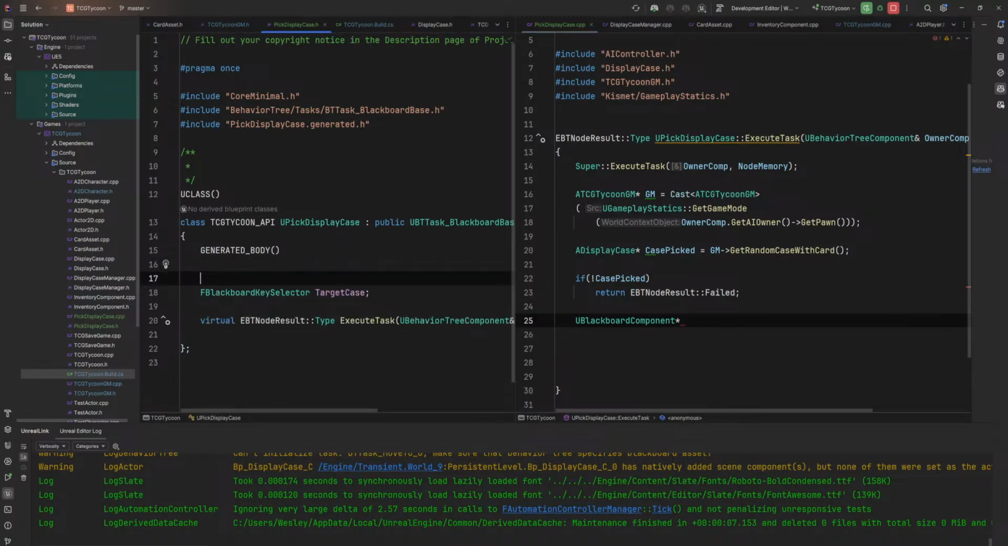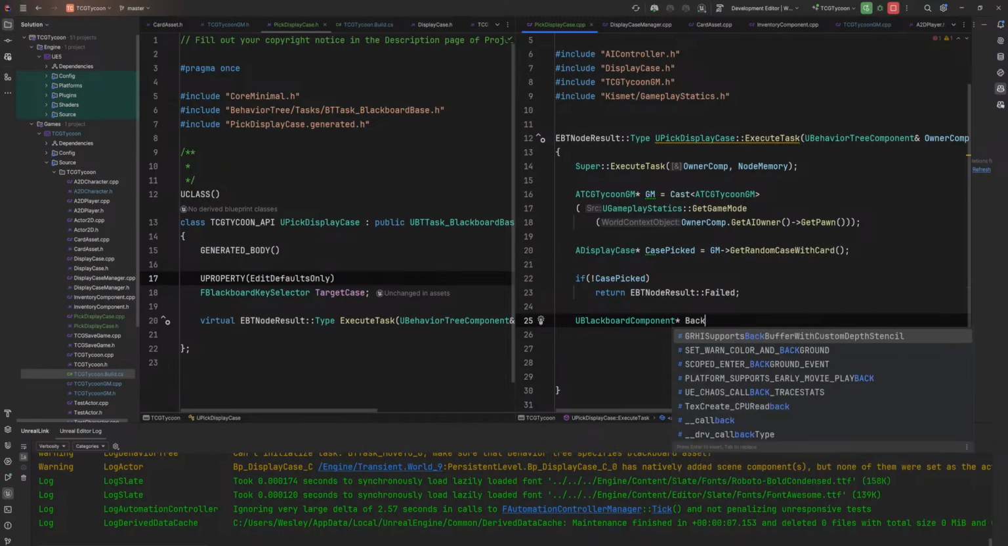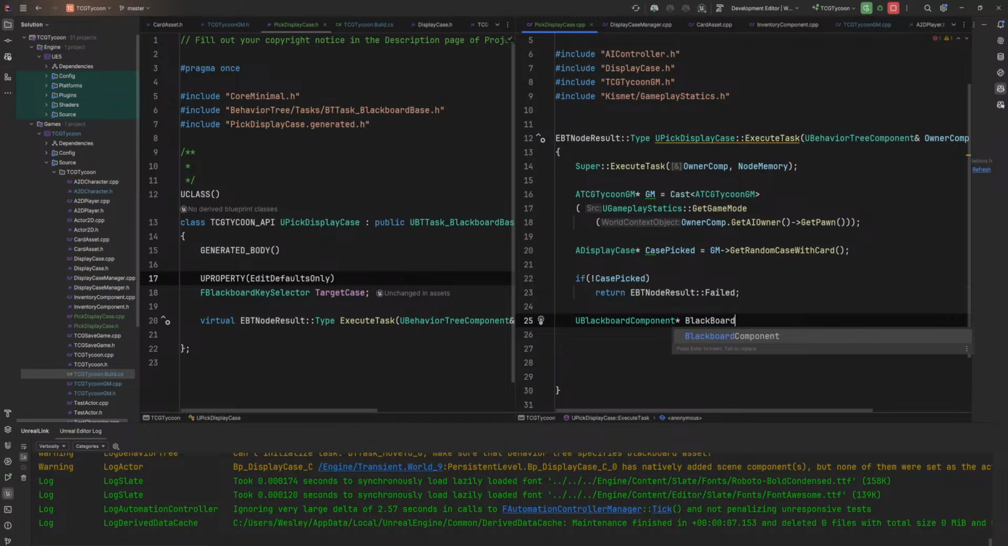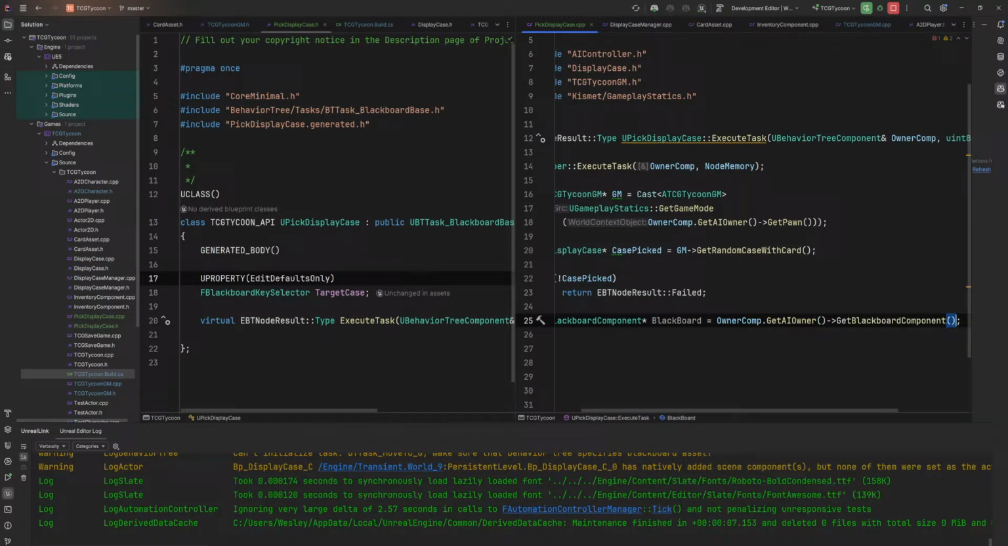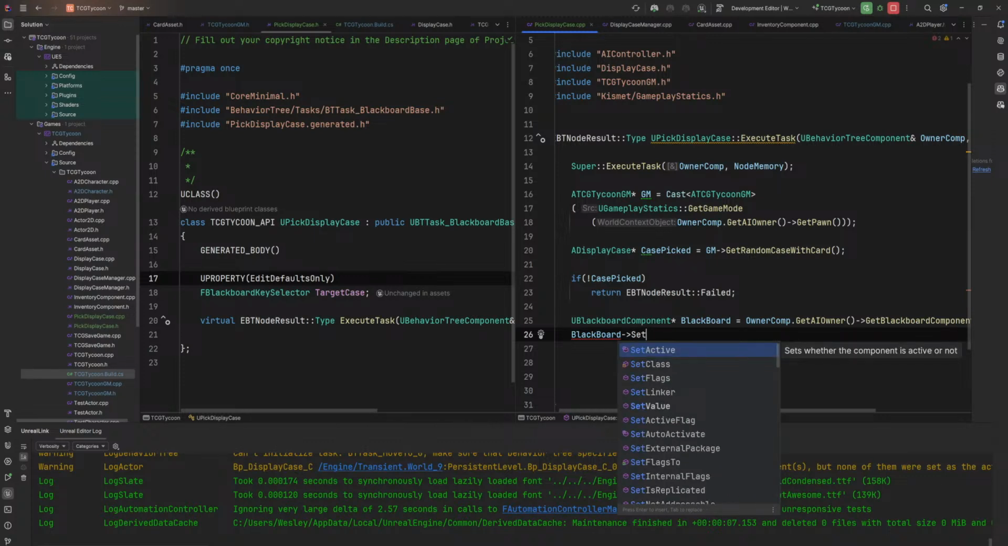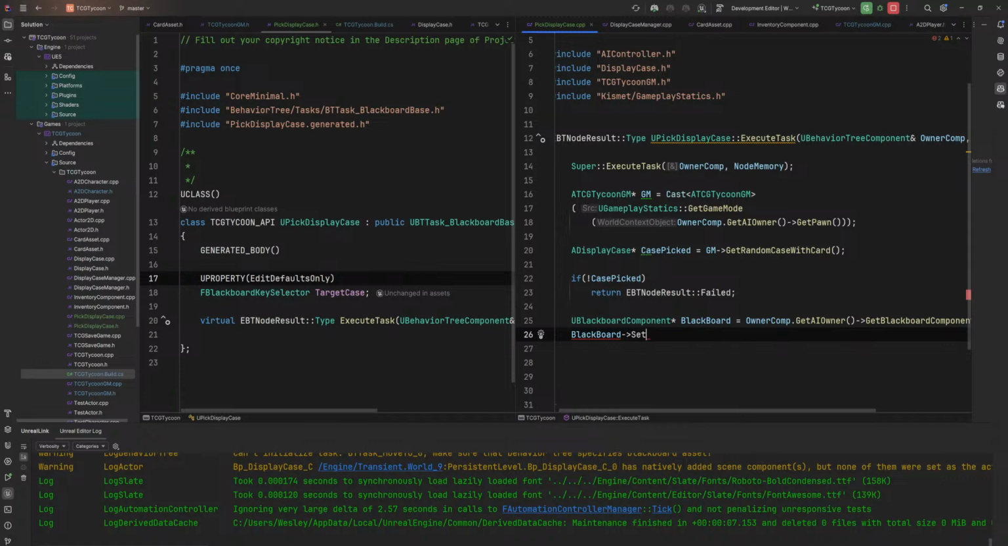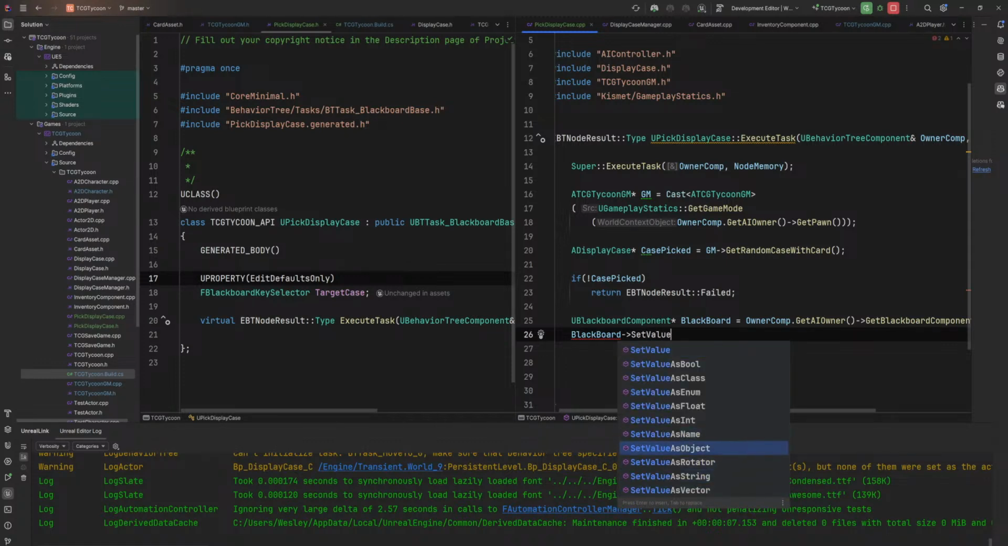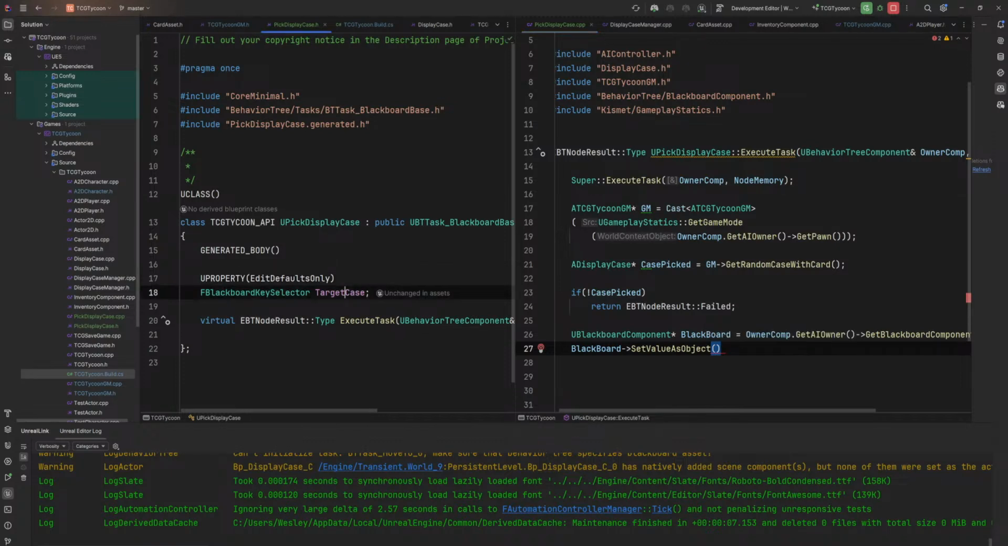This should be a U property though. Edit defaults only. Blackboard. And that will equal our stuff. Owner comp get AI owner. It's the AI controller, and then get Blackboard components. There we go. And then from there we can set value as object. There we go. And then we pass in our Blackboard key selector and our object.